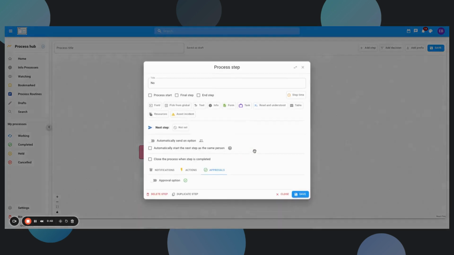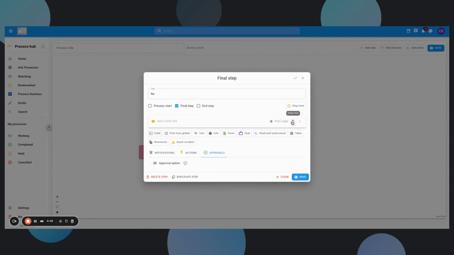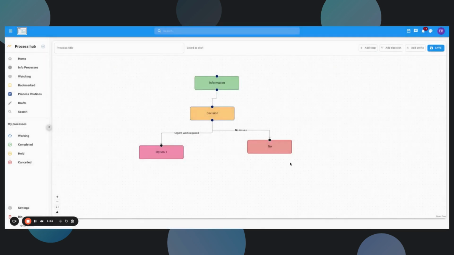If we pick option no, we can then change this one to be an end step. An end step is slightly different to a final step. A final step allows you to pick fields that you'd like to be filled out, whereas an end step triggers an immediate action to happen automatically. For example, if we want to click the end step option, we can then select to complete a process or to cancel the process. For this one, we will click to complete the process automatically and save.